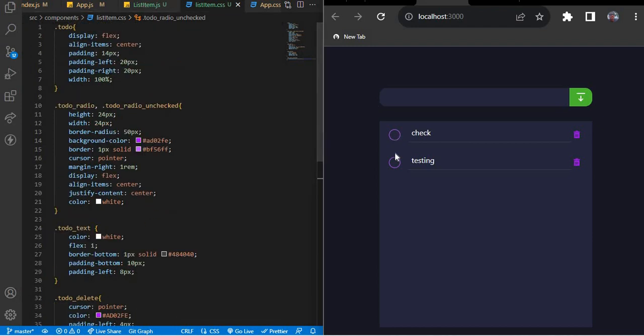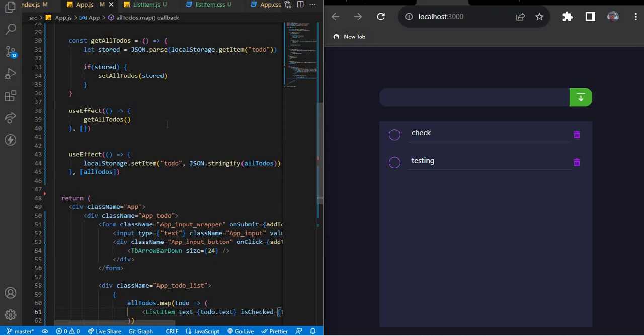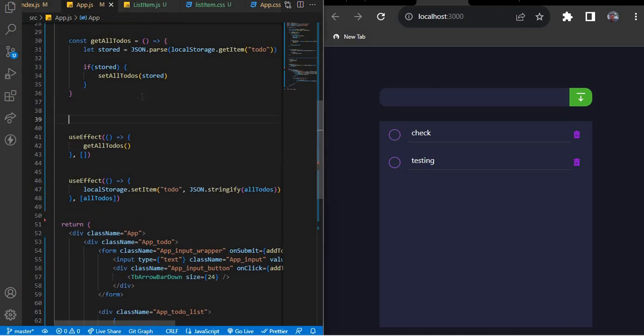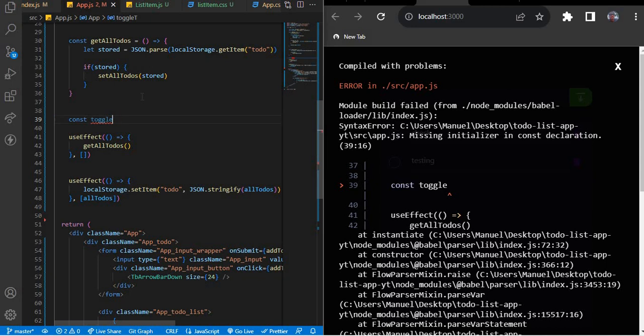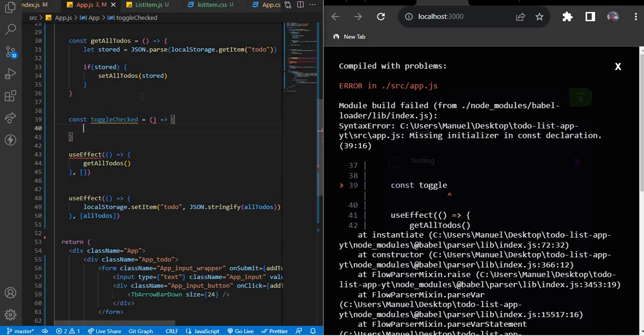So now let's work on its functionality. Anytime it's being clicked, we're going to do that in the app.js. Okay, so let's create that function. I'm going to call it toggle checked, like so, and then it's going to be an arrow function.